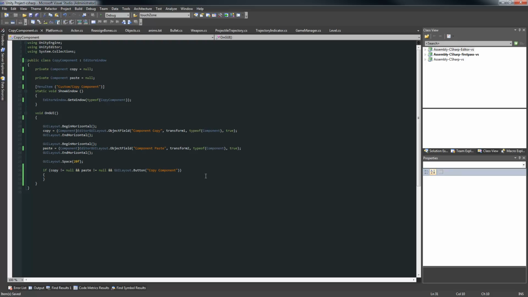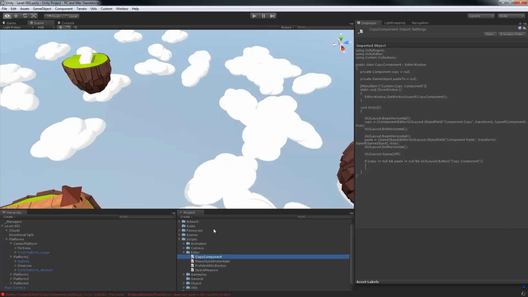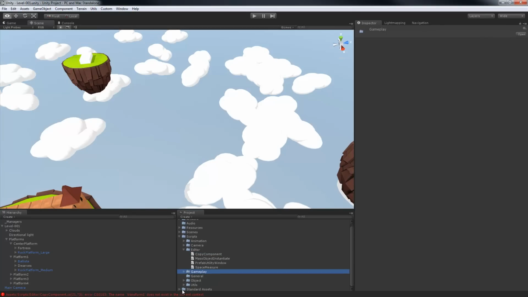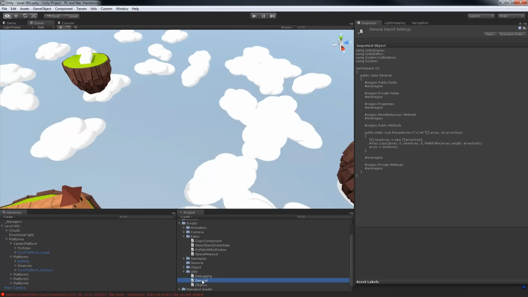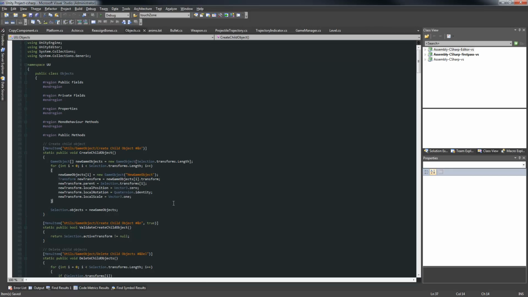Okay, so copying from copy to paste. I might actually make this game object paste 2. Alright, and let's make a utils method for this. Objects general. We'll put it under objects.